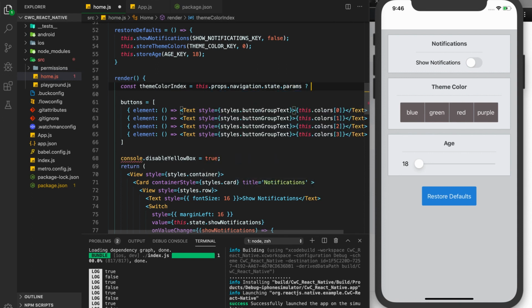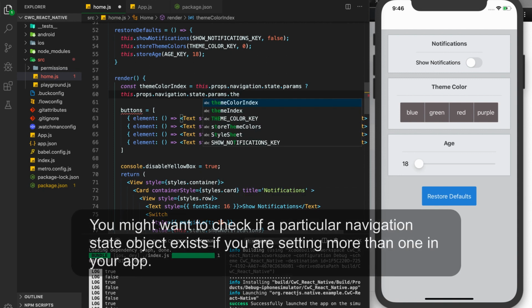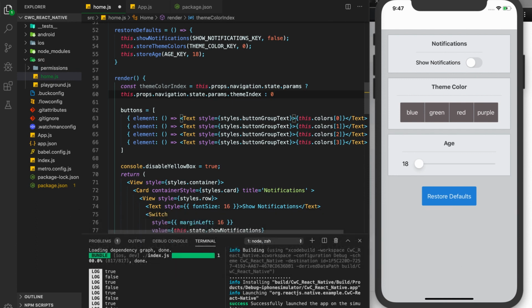Okay, and then I want to have a ternary operation here. So if this exists, so this only exists if we actually set it. So if we don't set it, then this doesn't exist. So question mark this.props.navigation.state.params, and then we are assuming that we have our themeIndex here for this app. So themeIndex, or we just set it to 0. Okay, so if this is not set, then we set it to 0 by default. So it'll be blue by default.